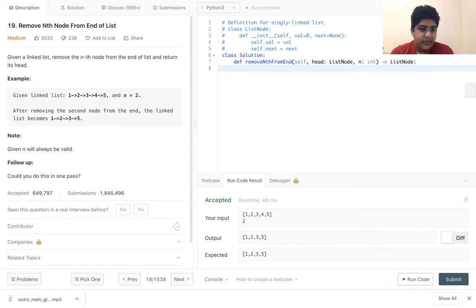Today, we'll be solving LeetCode problem number 19. Remove nth node from end of list. Given a linked list, remove the nth node from the end of list and return its head. So for example, when you're given the linked list 1 linked to 2, linked to 3, linked to 4, linked to 5, and n equals 2, you remove the second node from the end, which is 4. So then the resultant list becomes 1 to 2 to 3 to 5.